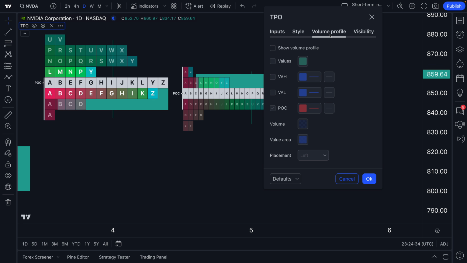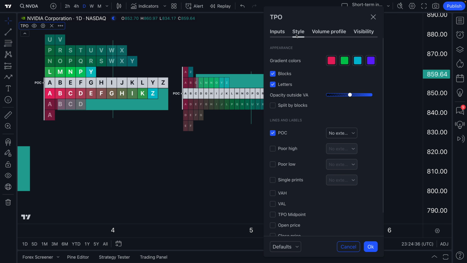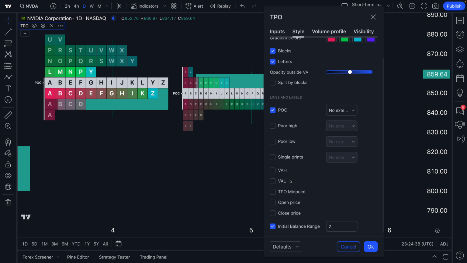You add the indicator to your chart, turn off the volume profile, turn off all the other aspects, and now you just have a straightforward TPO that shows you blocks of time throughout the session that you are looking to analyze. But for this video, let's keep these all on. You'll also see that there's a TPO midpoint as well. You can also see the open price and the close price.